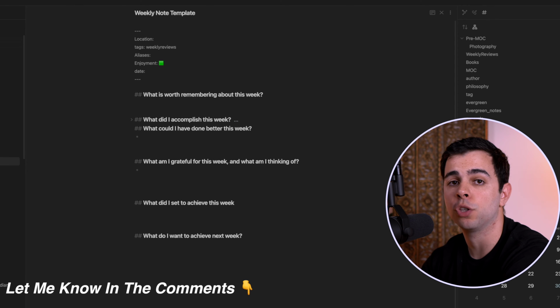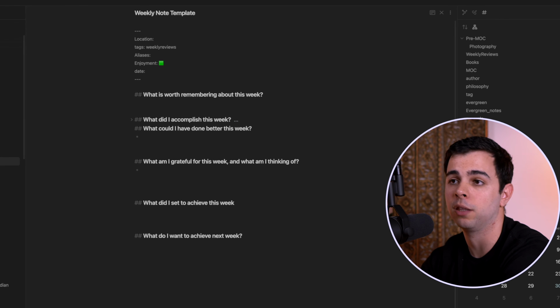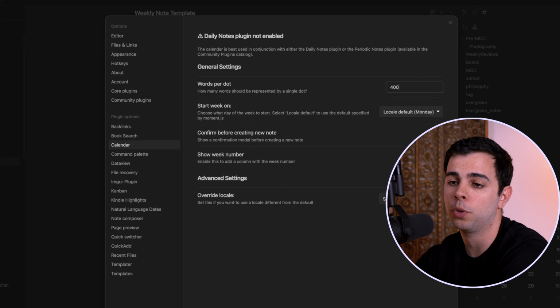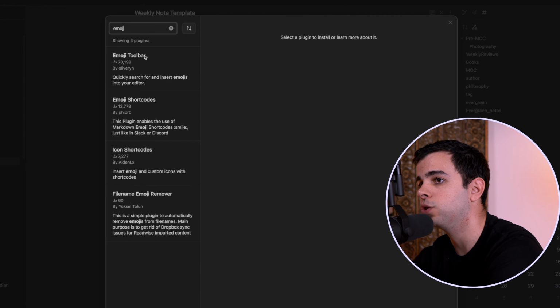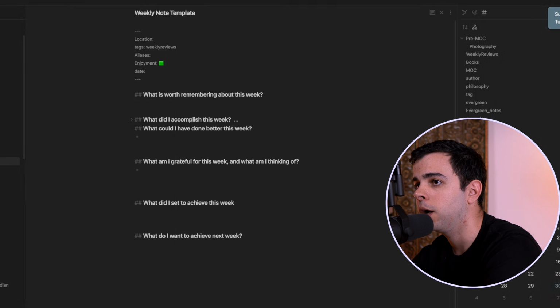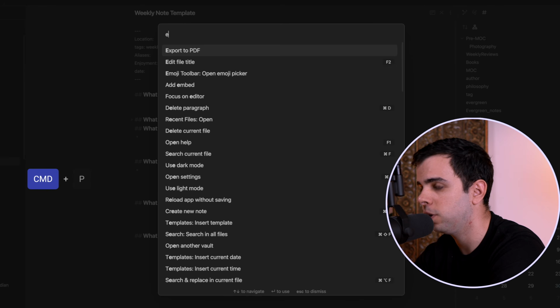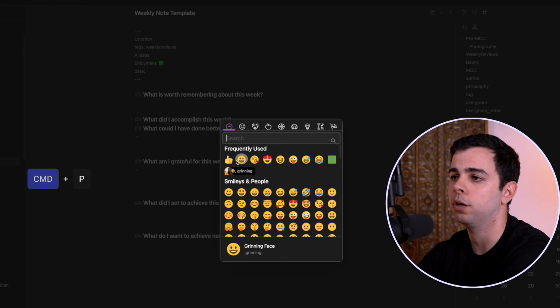If you don't want to use any of these options, you can always use the emoji plugin and then use the command palette in Obsidian to get the emojis there. So to do that, we can just come here to community plugins, browse, emoji, and there's no configuration. You install it, then you enable it, and then you come here and press Command P for command palette, emoji toolbar, and now you have an emoji toolbar right here in Obsidian.